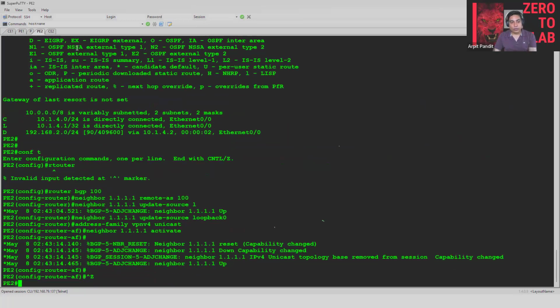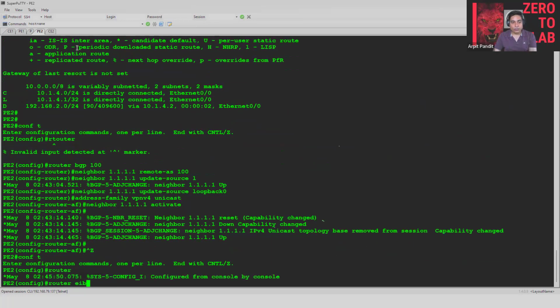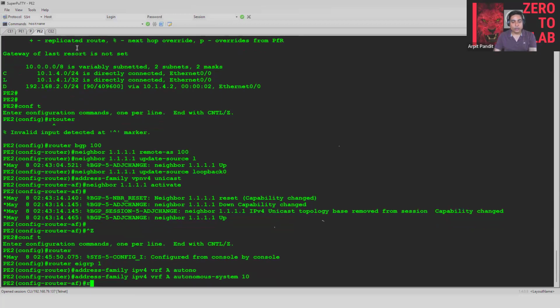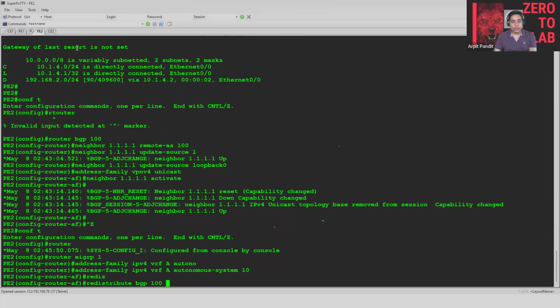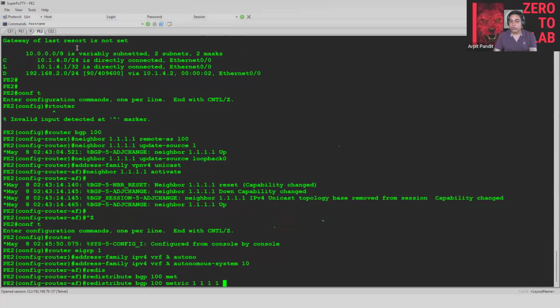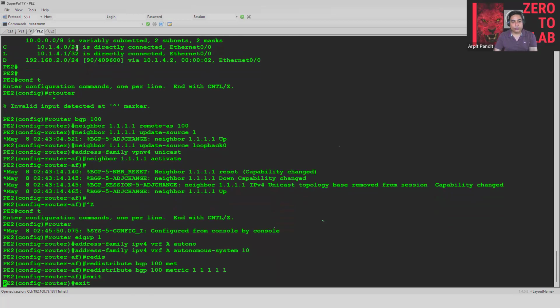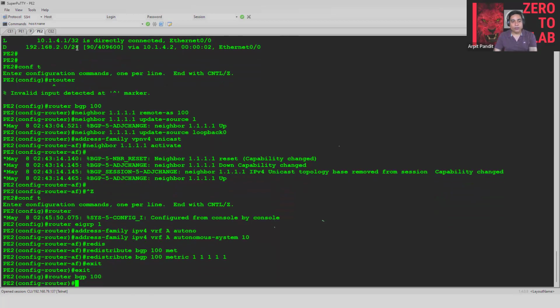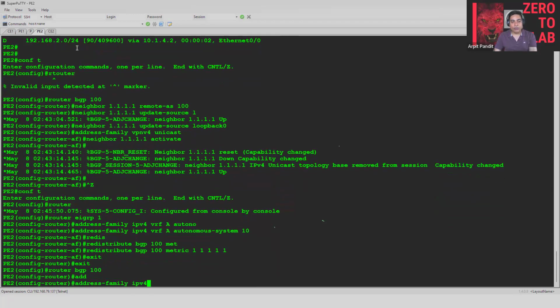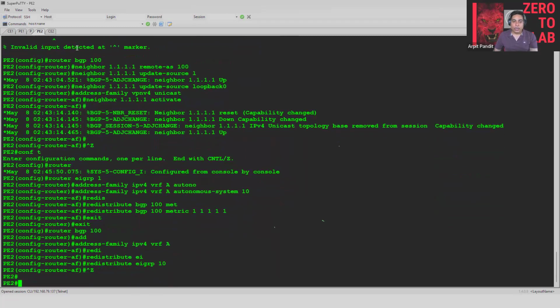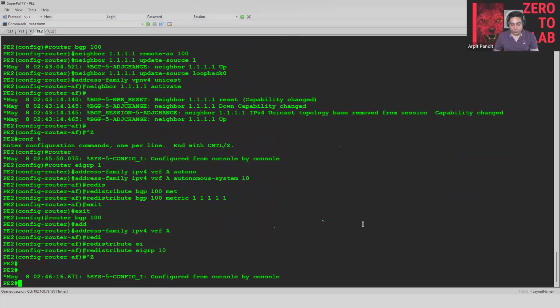So on PE2, again, router EIGRP 1, address family IPv4 VRF A, autonomous system 10, redistribute BGP 100, metric just 1 1 1 1 1, bandwidth, delay, load, reliability, MTU. And under router BGP 100, address family IPv4 VRF A, redistribute EIGRP 10. Now your phase 3 is also done.